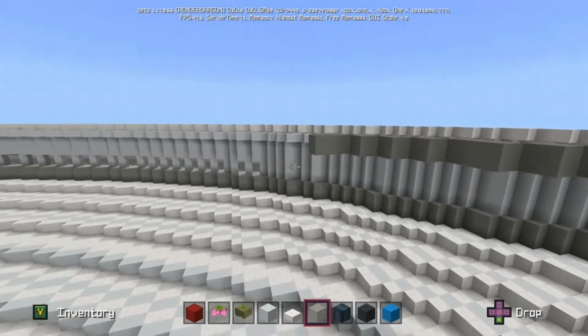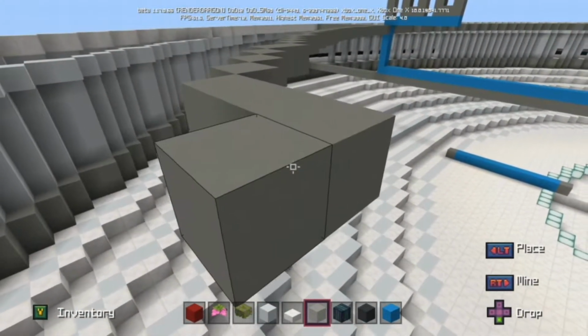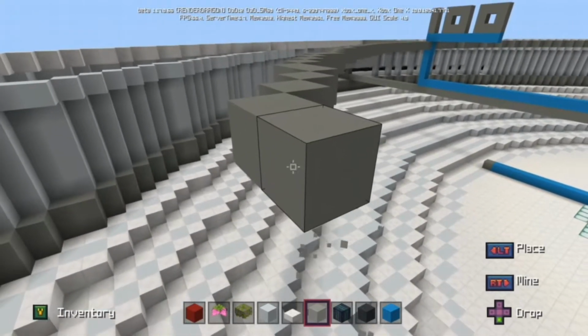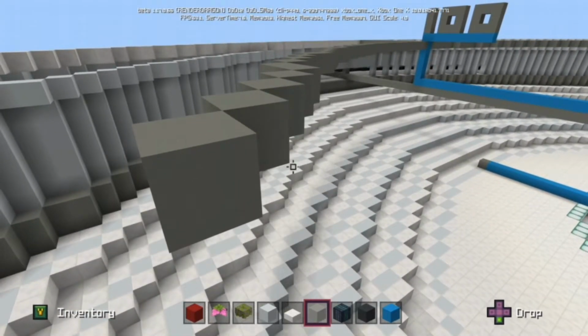Especially when you're working on a circle or an oval, it's especially easy to make a mistake. This is, again, the only portion of the entire build that we're using any type of blueprint or anything like that.